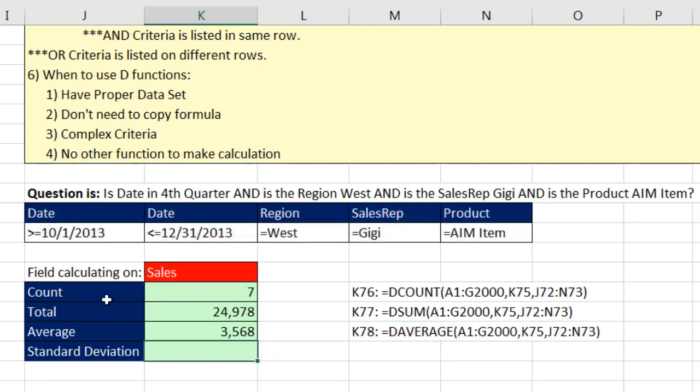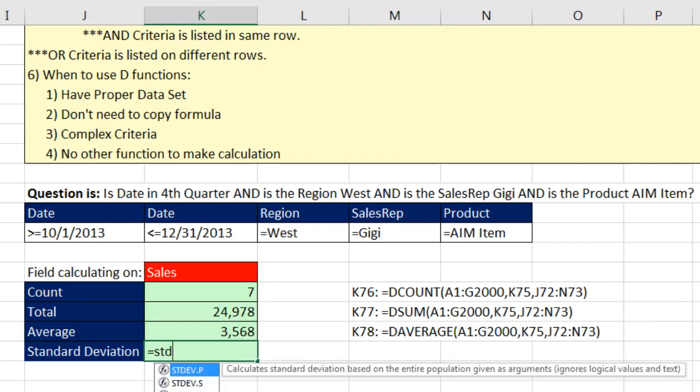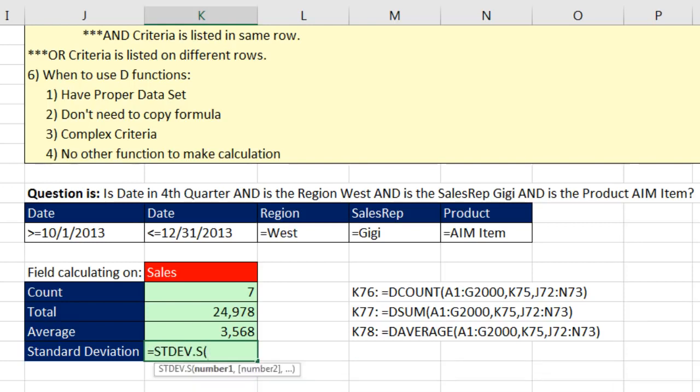Now, all 3 of these calculations could be done with COUNTIFS, SUMIFS, and AVERAGEIFS. But here's one you cannot do. If you needed to calculate standard deviation, there's not an equals STDEV.S IF function. We wish there was one of those in statistics, but there's not.